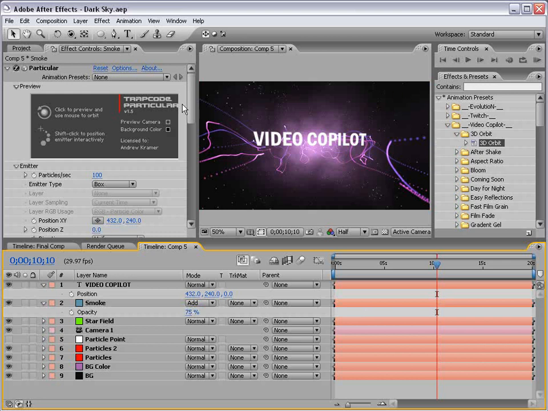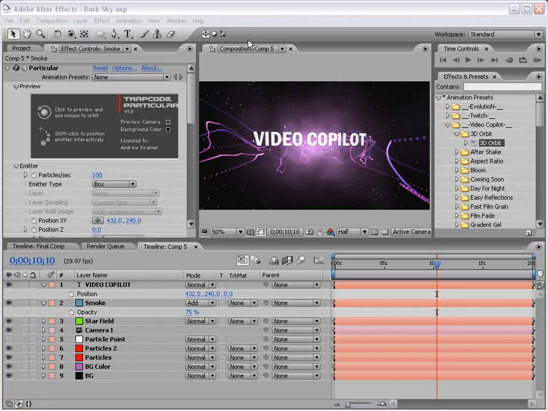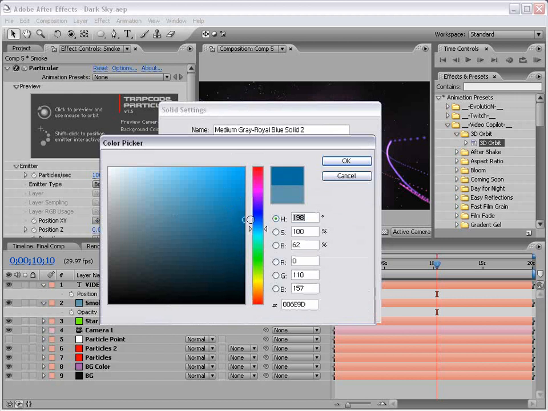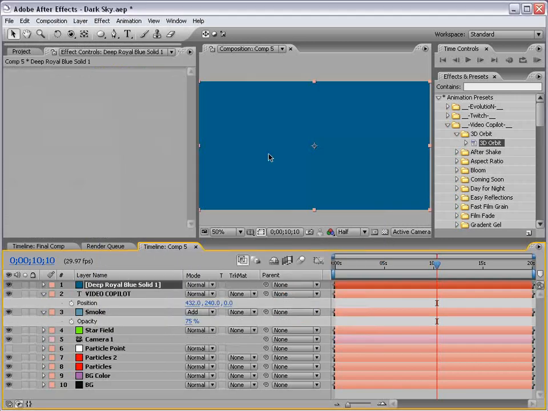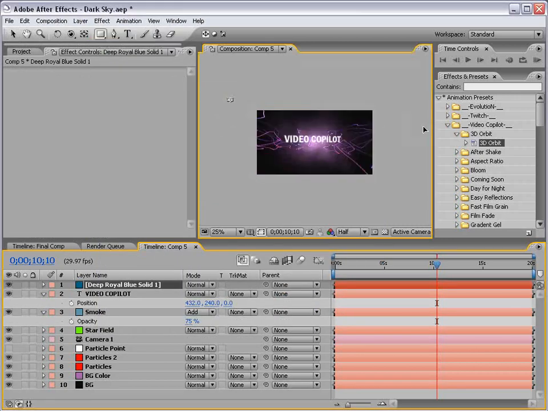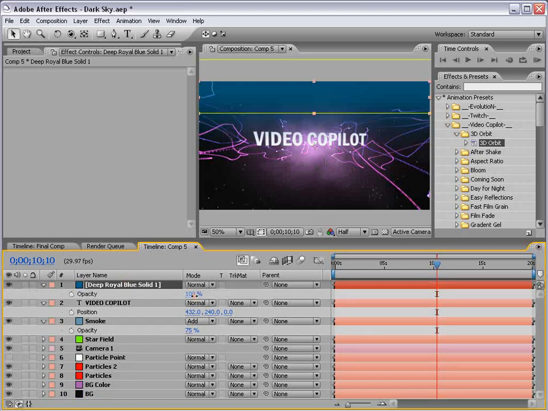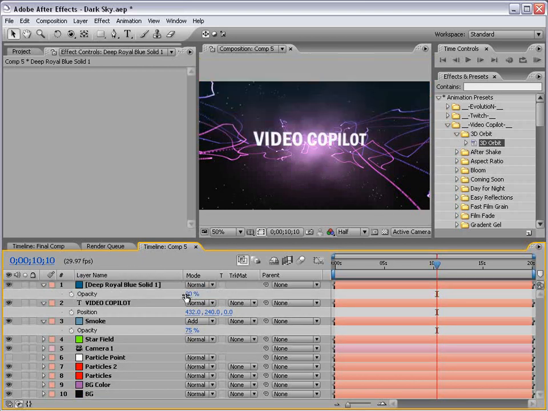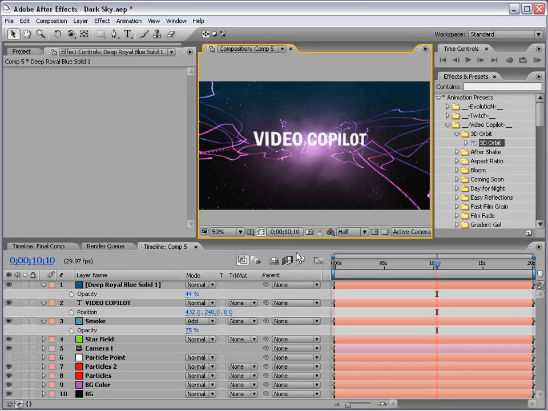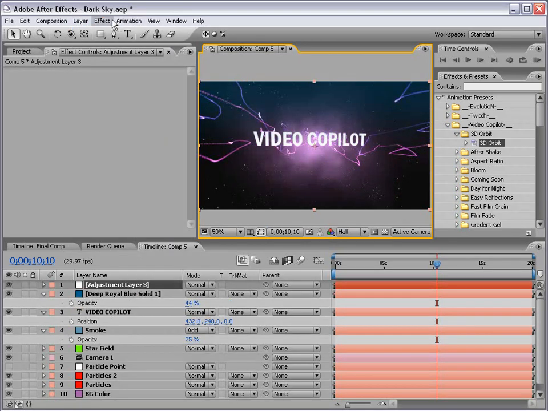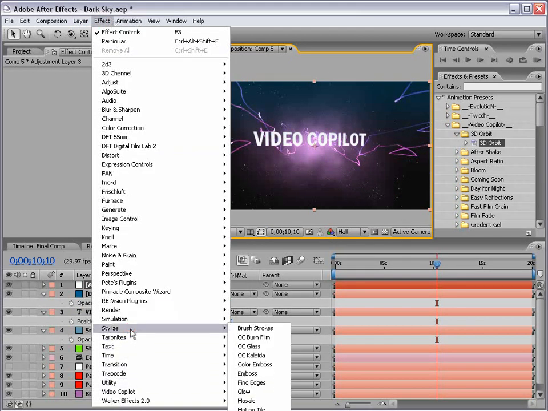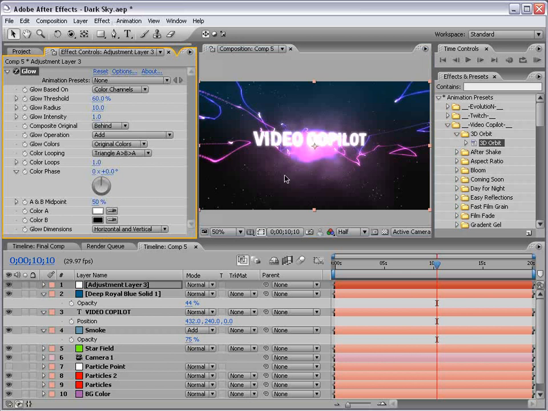Make that a little bit more intense, and we can also lower the opacity. Now I'm going to create a gradient, so I'm going to choose a new solid, make it dark blue. And we'll take the rectangle mask and we're just going to add it to the top. So we'll feather it out. And then we can lower the opacity of that. So that looks really nice. And then we'll create an adjustment layer with a glow, stylize glow. And that's just going to add a glow to our background.